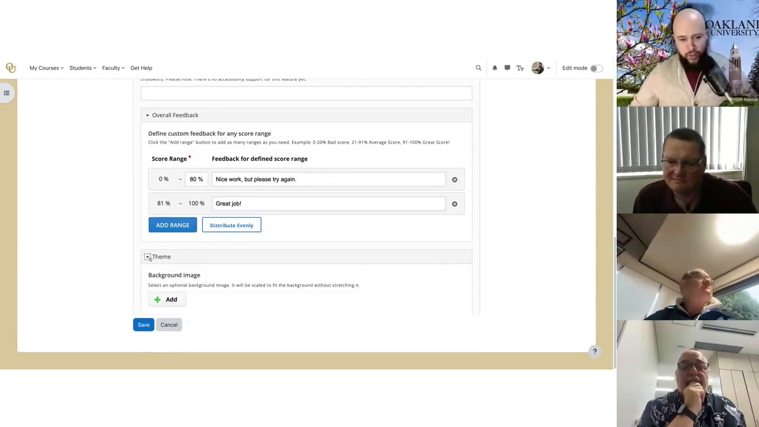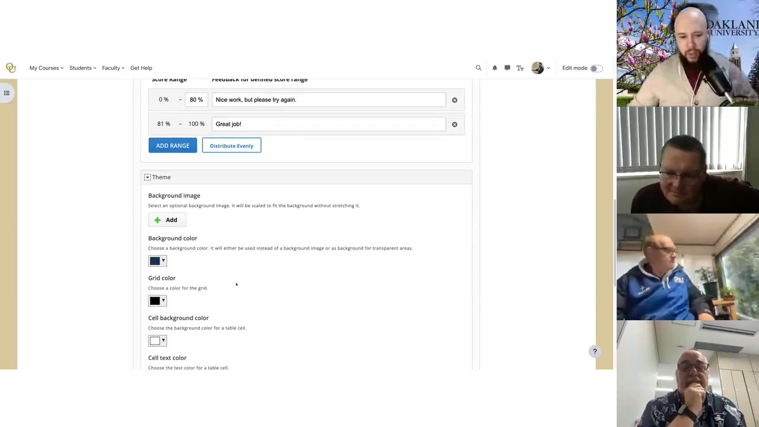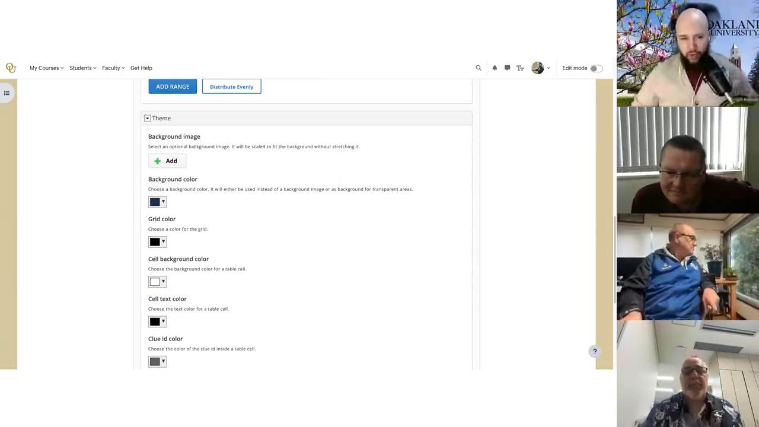This is also what's kind of fun about the crossword puzzle: you could add a background image if you wanted to.